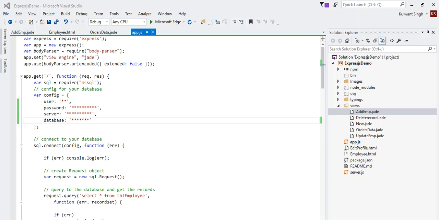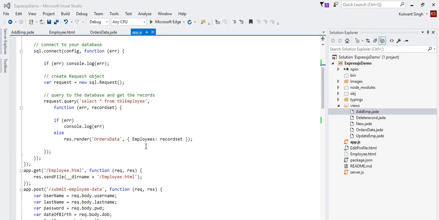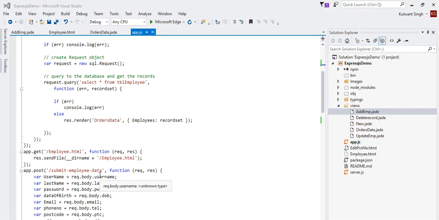So in the previous tutorial we learned how to retrieve the data from the database. In this tutorial we'll learn how to add a record, how to insert a record in the database, right? For that purpose we have already rendered the NodejsDemo file. Now in this tutorial we'll add a new record in our database, right?